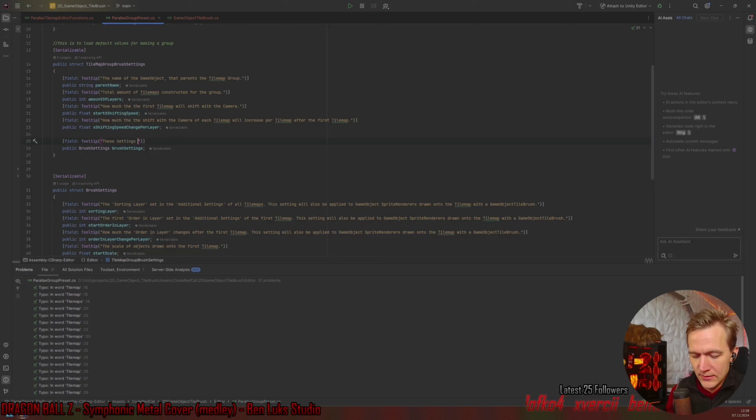These settings will be automatically applied to your brush in the tile palette.